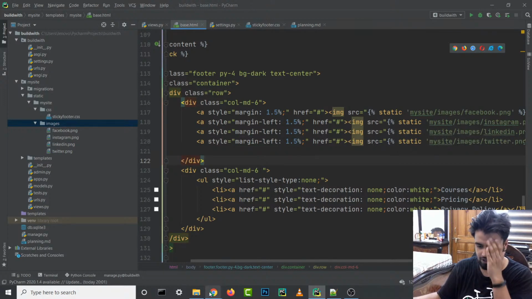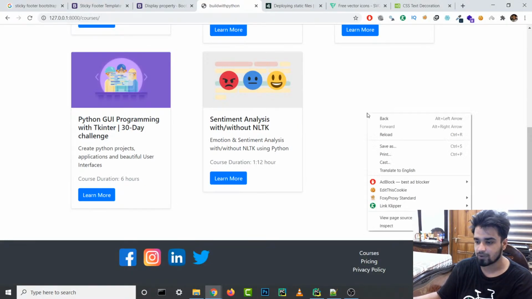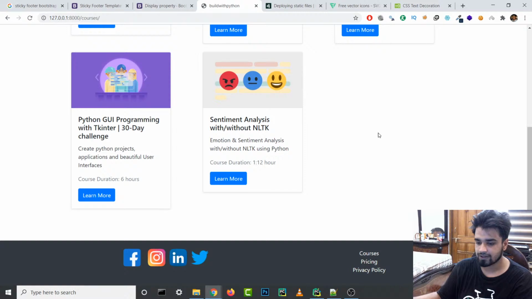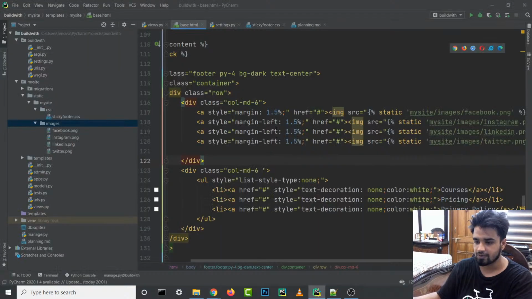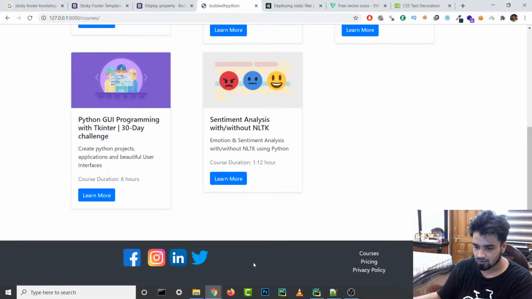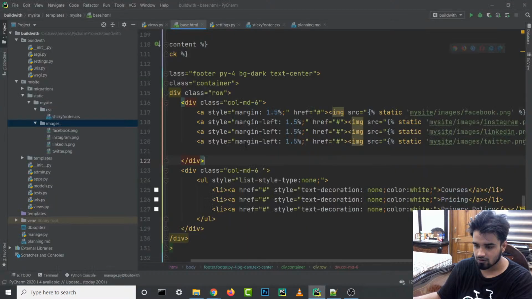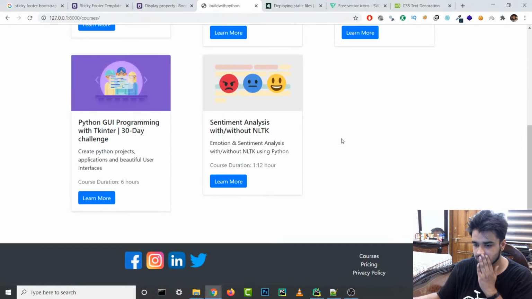Have a logo. Yeah, that's what I think I'll do. I'll have a logo in between. I think that this margin left. Is it working? Yeah, I think it might be working.